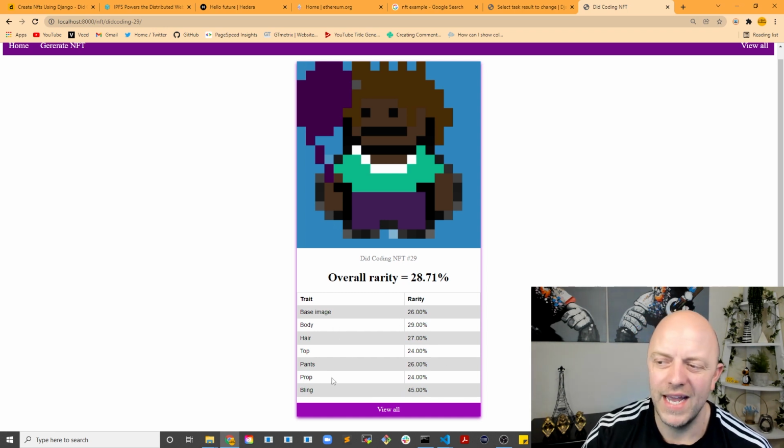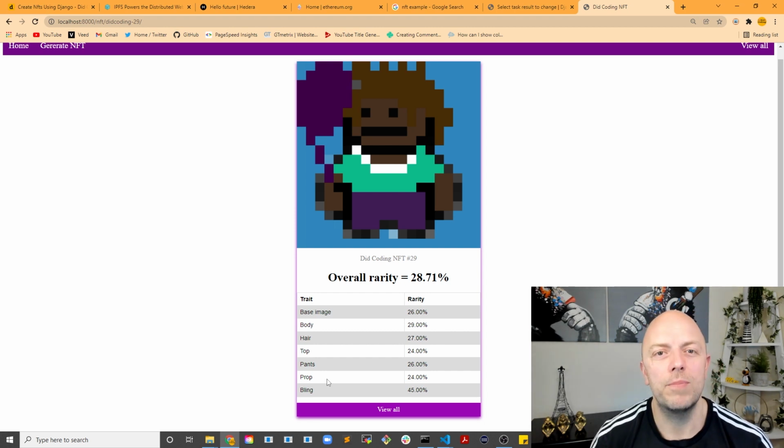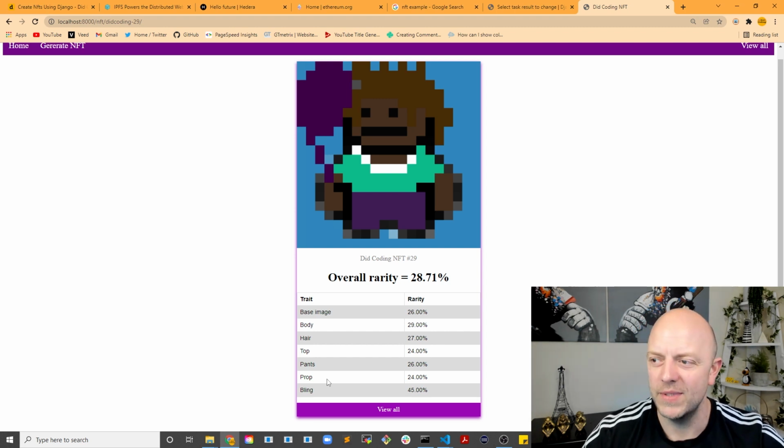So the prop, again, if we had more blank tiles or blank images in the prop and the bling, then the rarity for the props and the bling would probably be 5, 6, 7%, in which case this one would become a hell of a lot more valuable. But this is just for demo purposes.